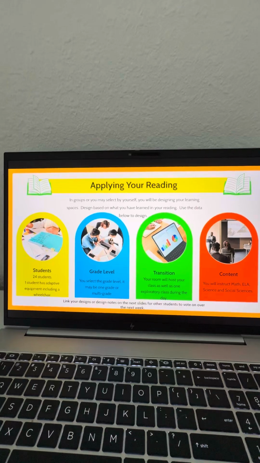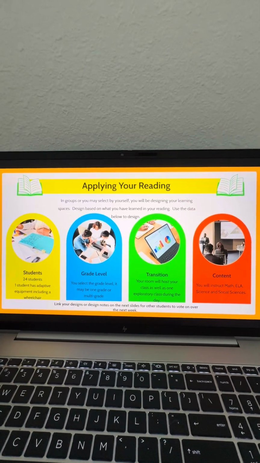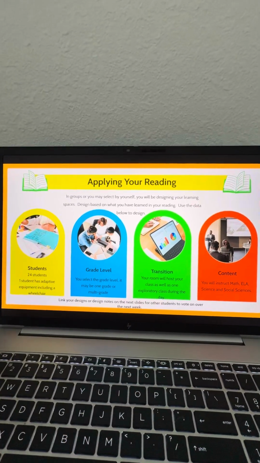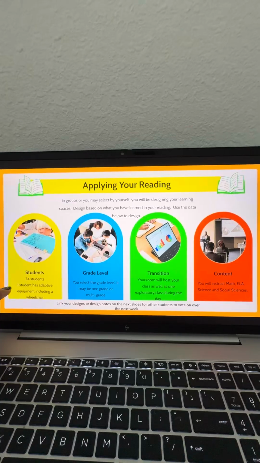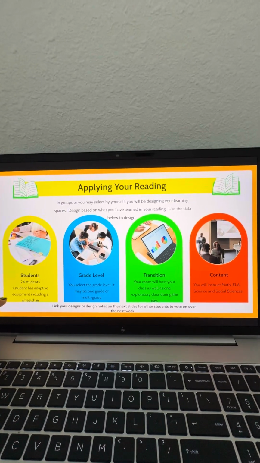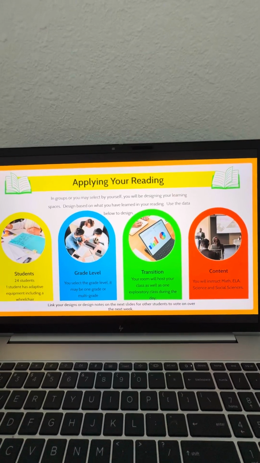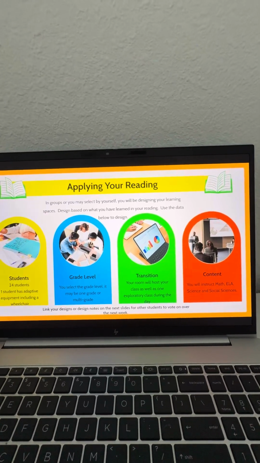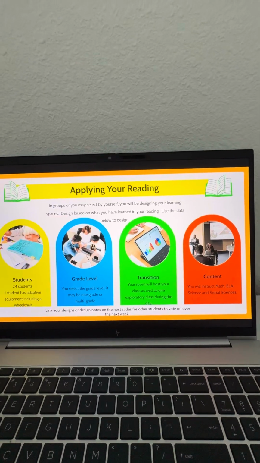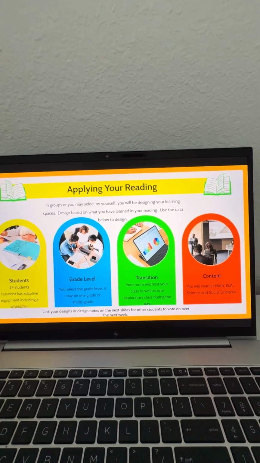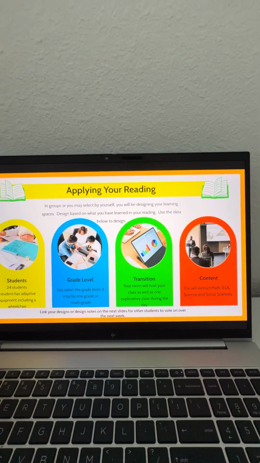So here's your big task for tonight. Based on your reading and these categories, I want you to take this scenario and design a learning space. The scenario is that you have 24 students. 1 student has adaptive equipment, including a wheelchair. You can select the grade level. It may be 1 grade level or maybe multi-grades. Maybe it's a 4-5 classroom or a 6-8 classroom or a K-1 classroom, or maybe it's just first grade. But you tell me the classroom that you are really developing it for.